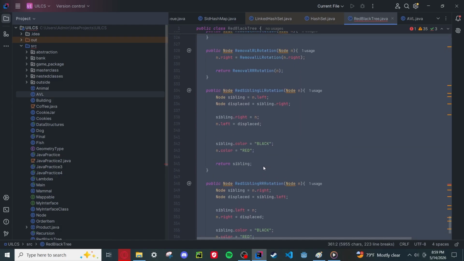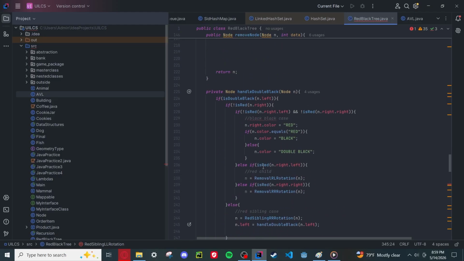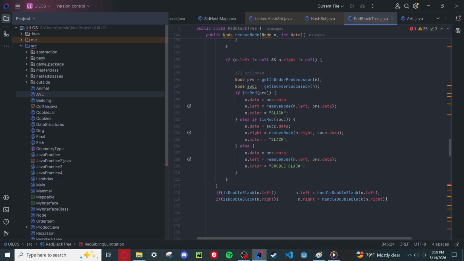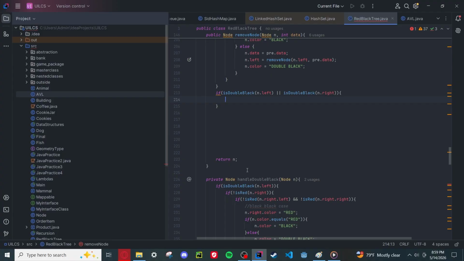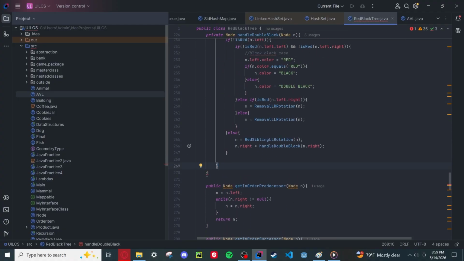Wait a minute, I'm literally a buffoon. Why am I doing n dot left for this section at the top? That doesn't make sense. If is double black n dot left. The reason it doesn't make sense is because we run the same line down here. So I feel like it makes more sense to say n is equal to handle double black n like this. And then I also realized we don't have a return. That's probably why this is red, right? Let's return n here.